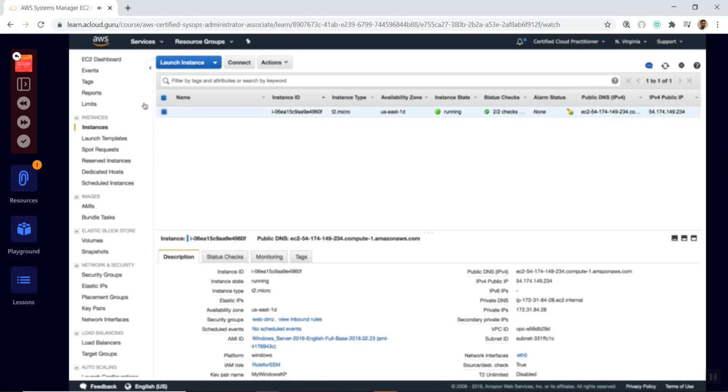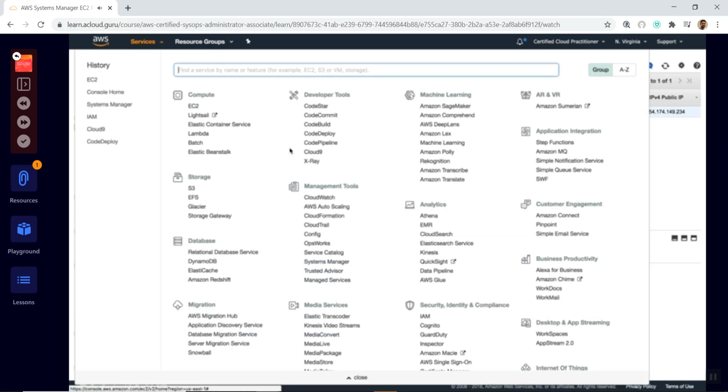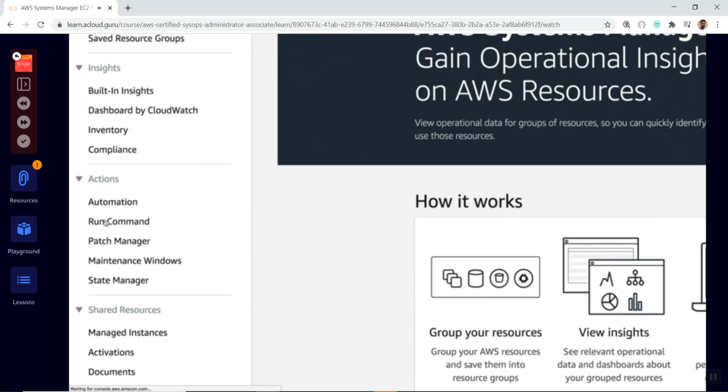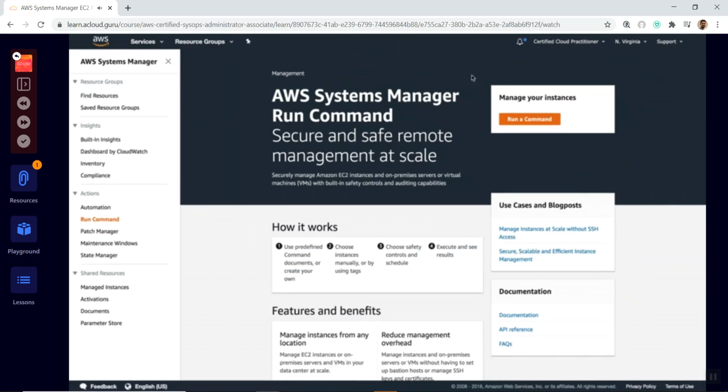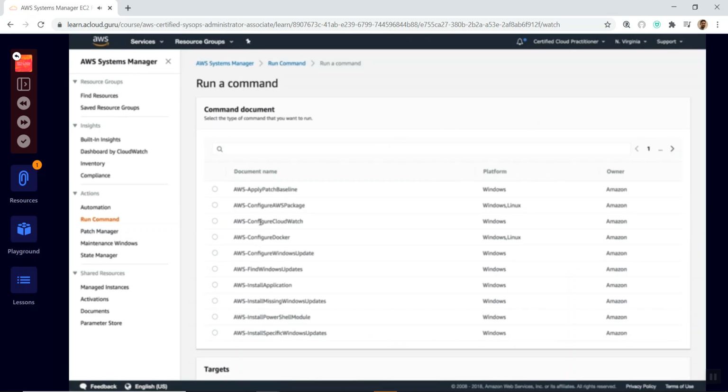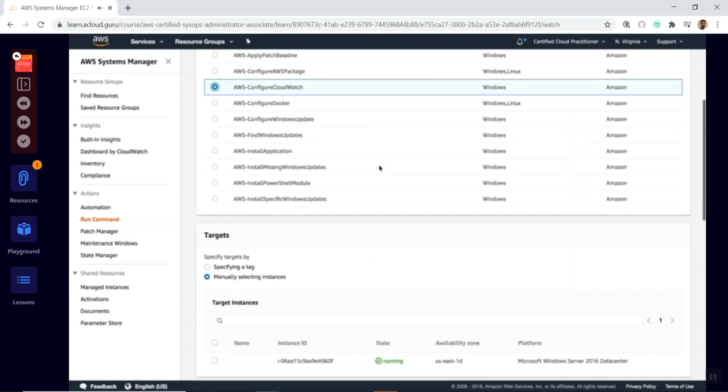Okay, so that instance is now live. If we go back to our services and we go down to our management tool and we go over to Systems Manager, let's go ahead and hit run command, which is in here under our actions. So just click on run command. That will then take you to this splash screen, and you can click on the run command. I think what we're going to do, let's just pick a random one, maybe configure CloudWatch.